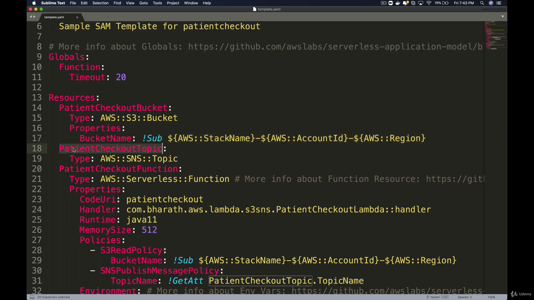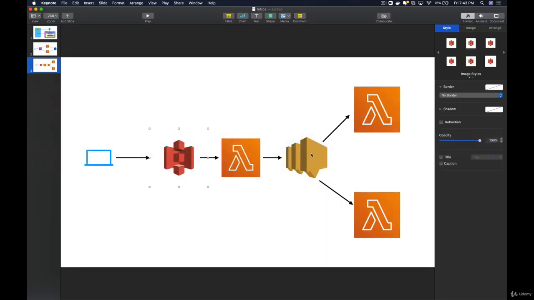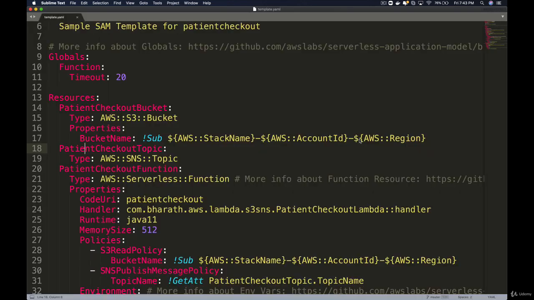The second resource is the patient checkout topic. This is the SNS topic. And you simply define AWS::SNS::Topic. Once you specify the type, it will create the topic for you. So we have these two pieces in place which trigger the Lambda functions. Then we define the Lambdas themselves.